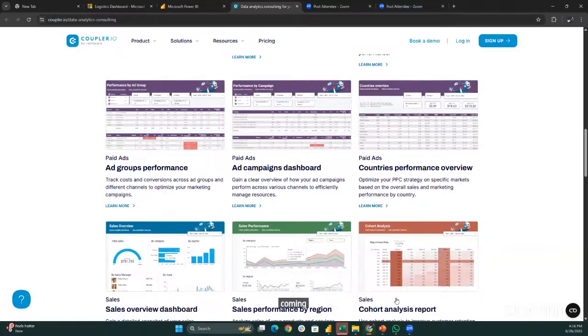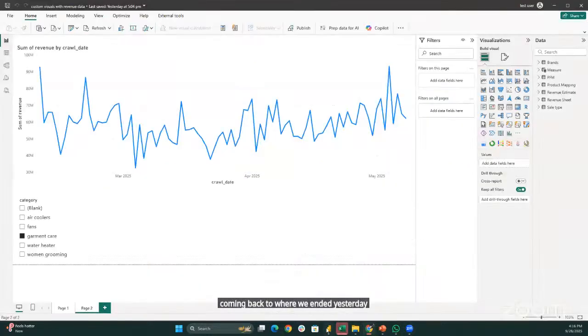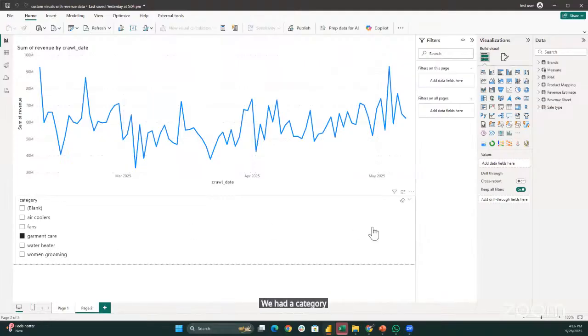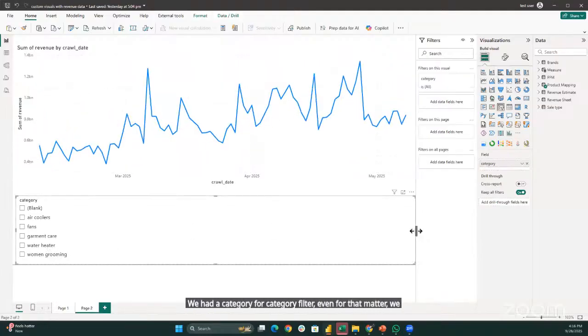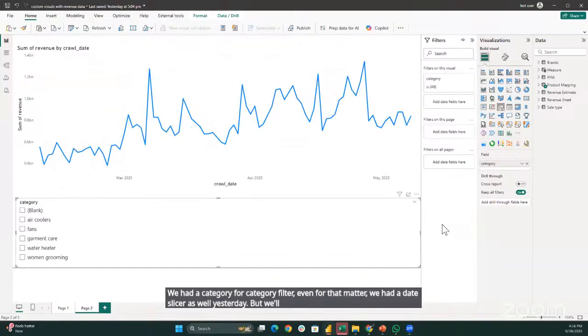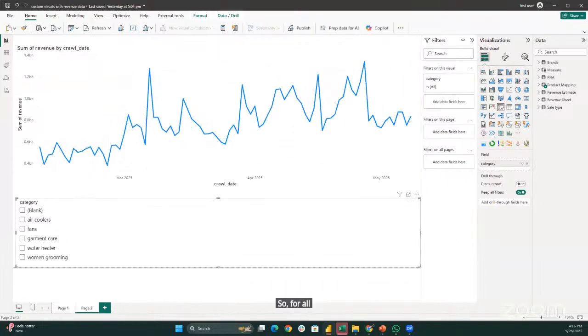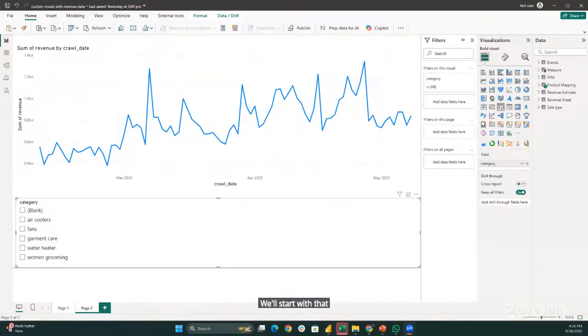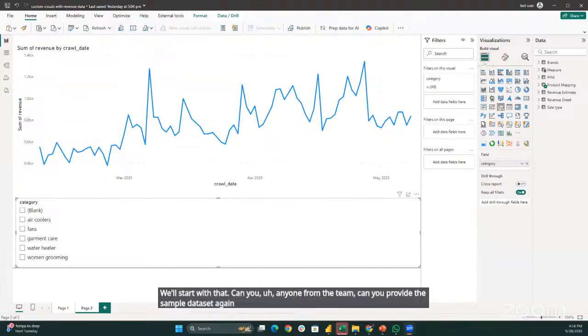Coming back to where we ended yesterday. So we were making our first dashboard. We had the line chart made. We had a category, subcategory filter. Even for that matter, we had a date slicer as well yesterday. But we'll repeat that. So for all of you who are joining new, or for all of you who were present yesterday also, I have the data set provided in the chat. Please download that. I'll give you 1 or 2 minutes. We'll start with that. Can anyone from the team provide the sample data set again in the chat section?